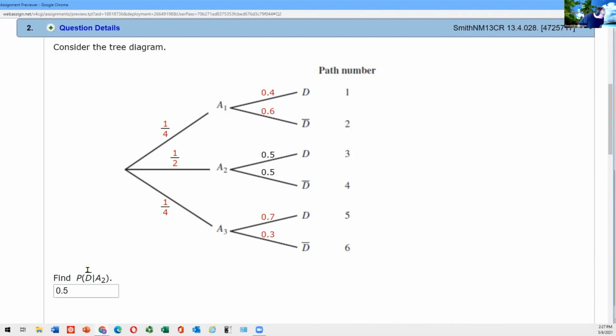It's very cryptic. It's saying, what's the probability of the complement of D, given that you already know that you're at A2? So you're already there. That would be that one. If they had said D hat given A3, you would have said 0.3. And if they'd said D hat given A1, you'd say 0.6.